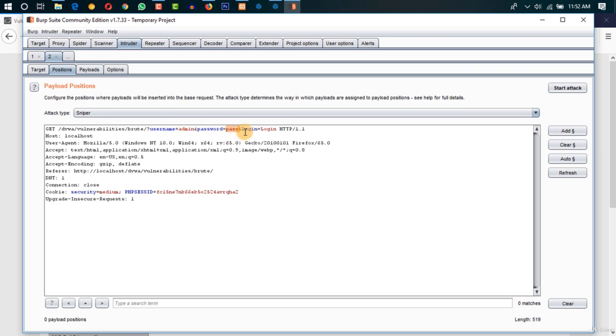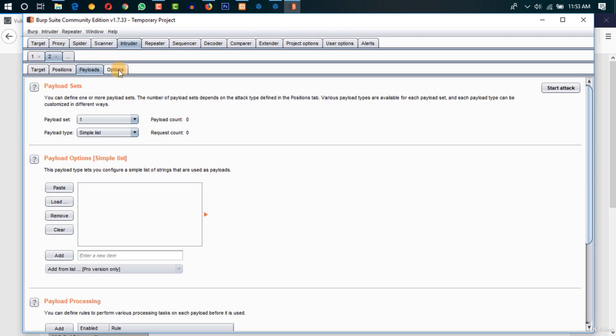Select the variable, so in this case PASS that I added, and just say add. And now this PASS becomes the variable. So we just told Burp Suite that this is the thing that you have to try again and again in this whole attack. Go on the payloads, which is the third tab after selecting the positions, and here you have payload set. So set one, which is our password, of course, we don't have any other variable, we are attacking the password only.